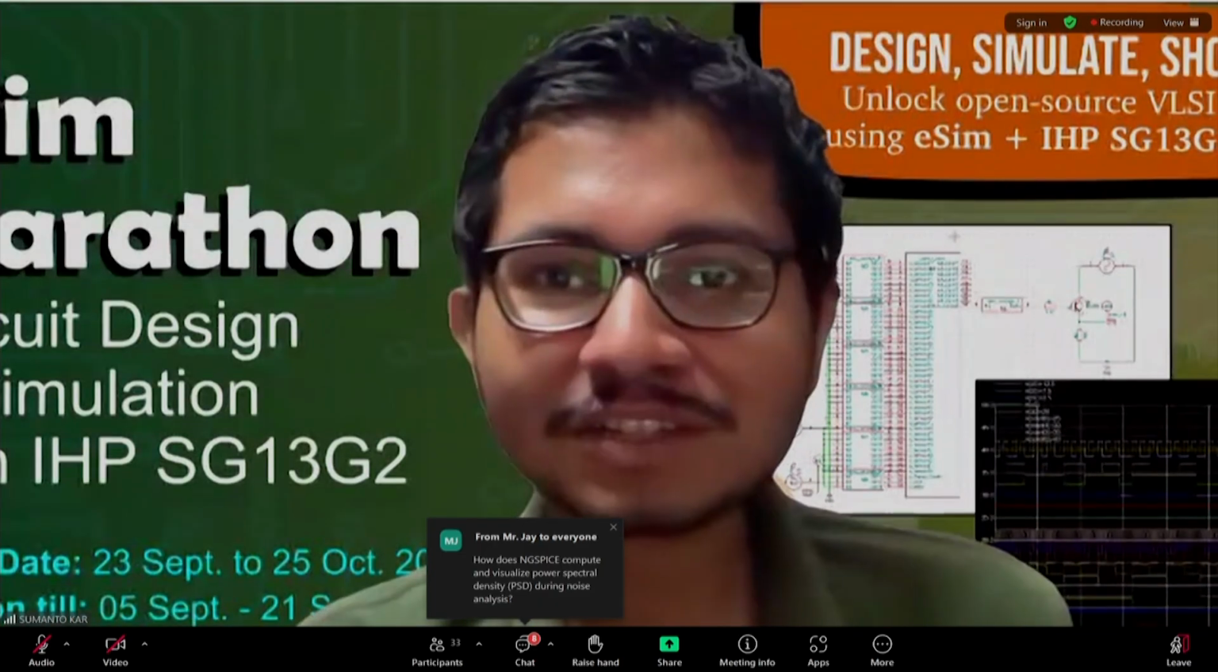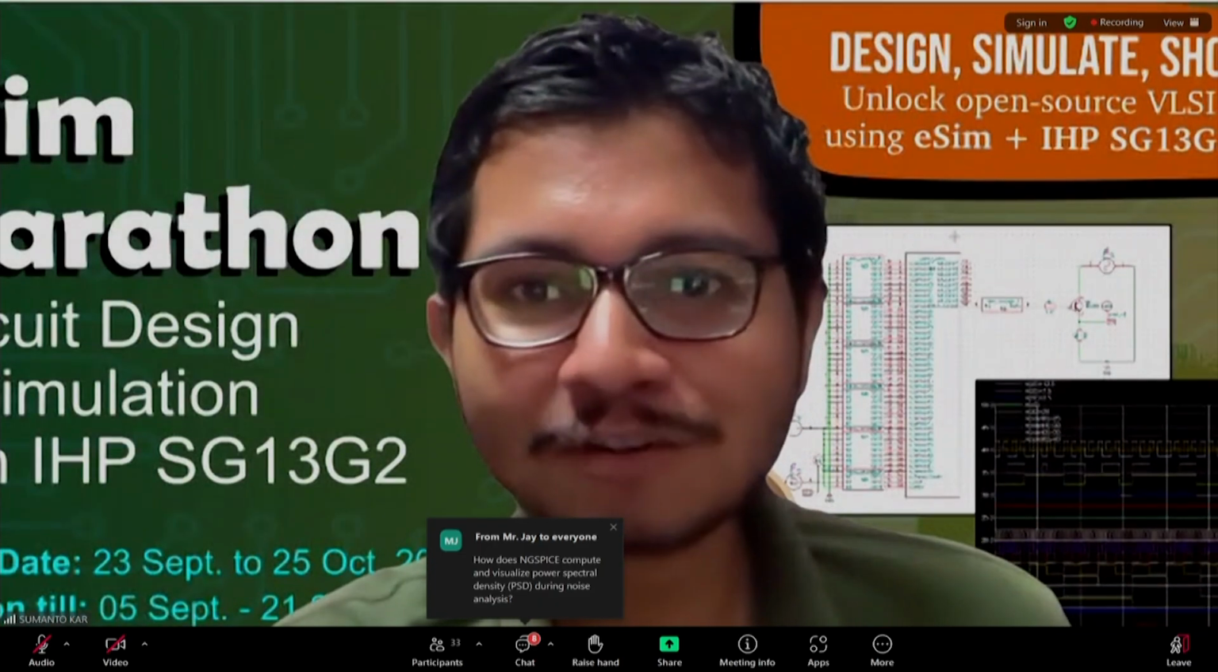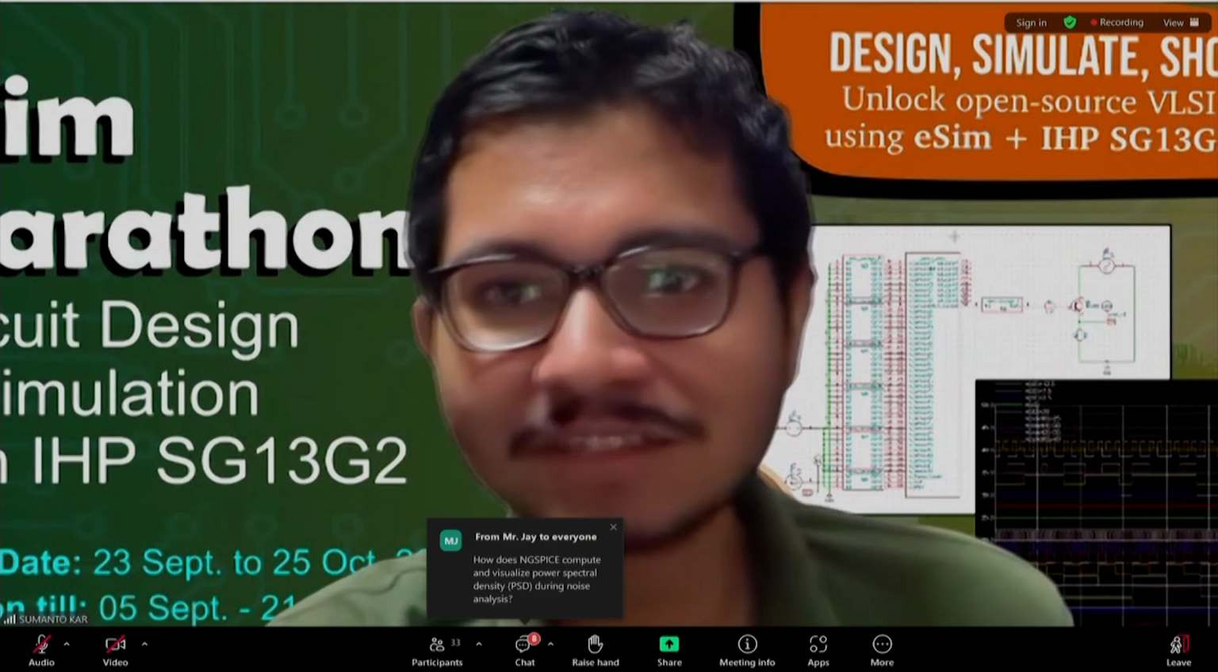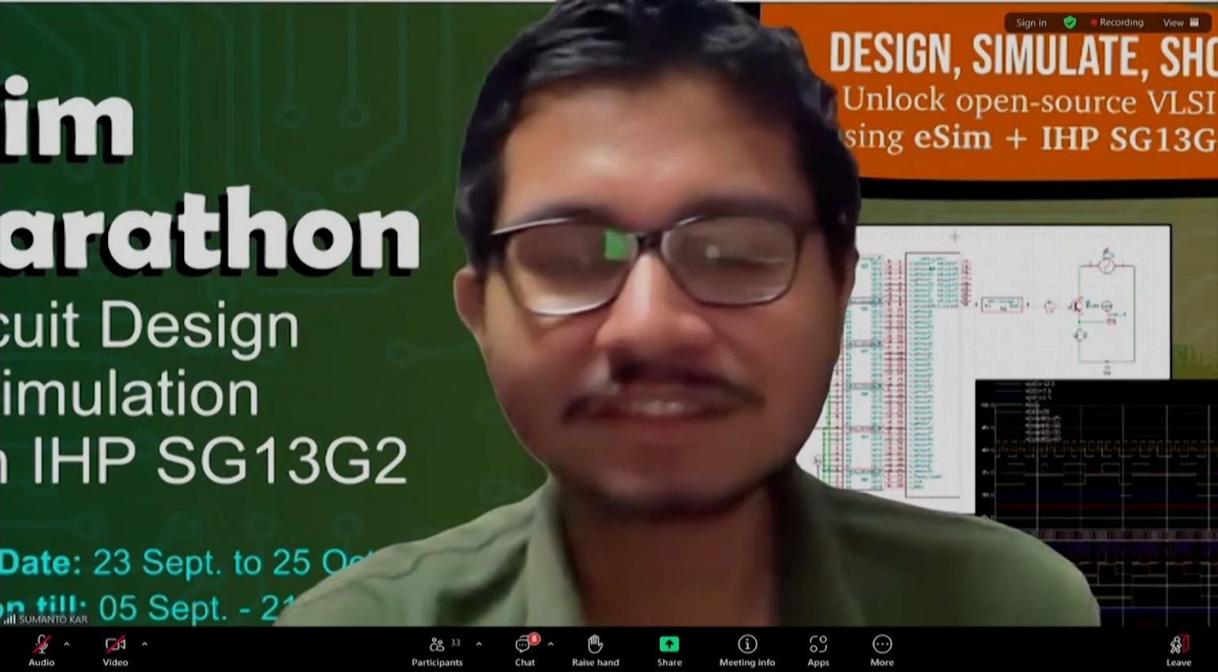Another question: what are the computational trade-offs between using behavioral models versus device level models in Ngspice simulations? It's a little bit difficult to answer this question, because if you look at, for example, commercial operational amplifiers, you will never get a device level model.